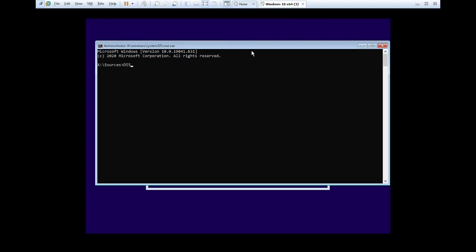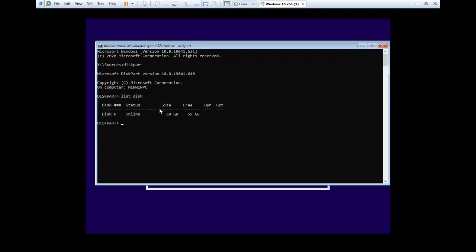Here you have to type diskpart. Okay, wait. Then you have to type here list disk. Here you can see I have a disk of 60 gigabytes here, which is currently running on MBR partition. There is a GPT column here which is currently blank, as this disk is currently running on MBR format. Otherwise there will be a star appear here.